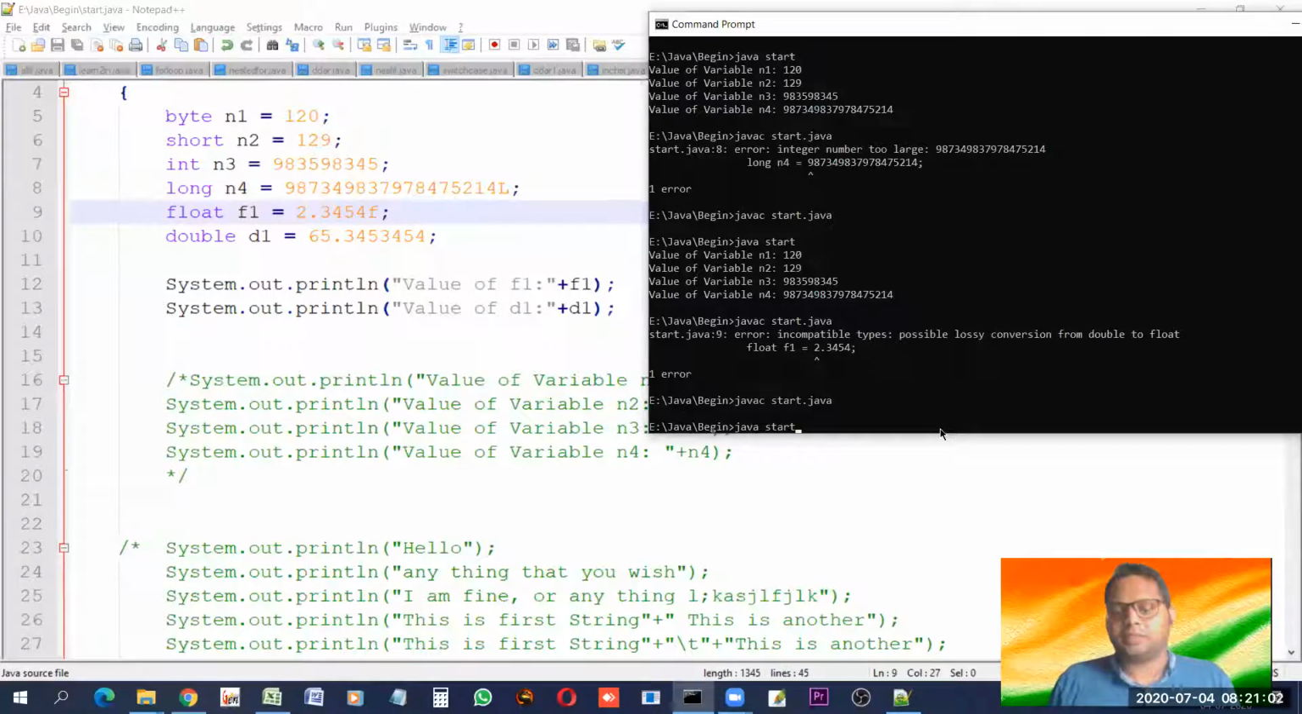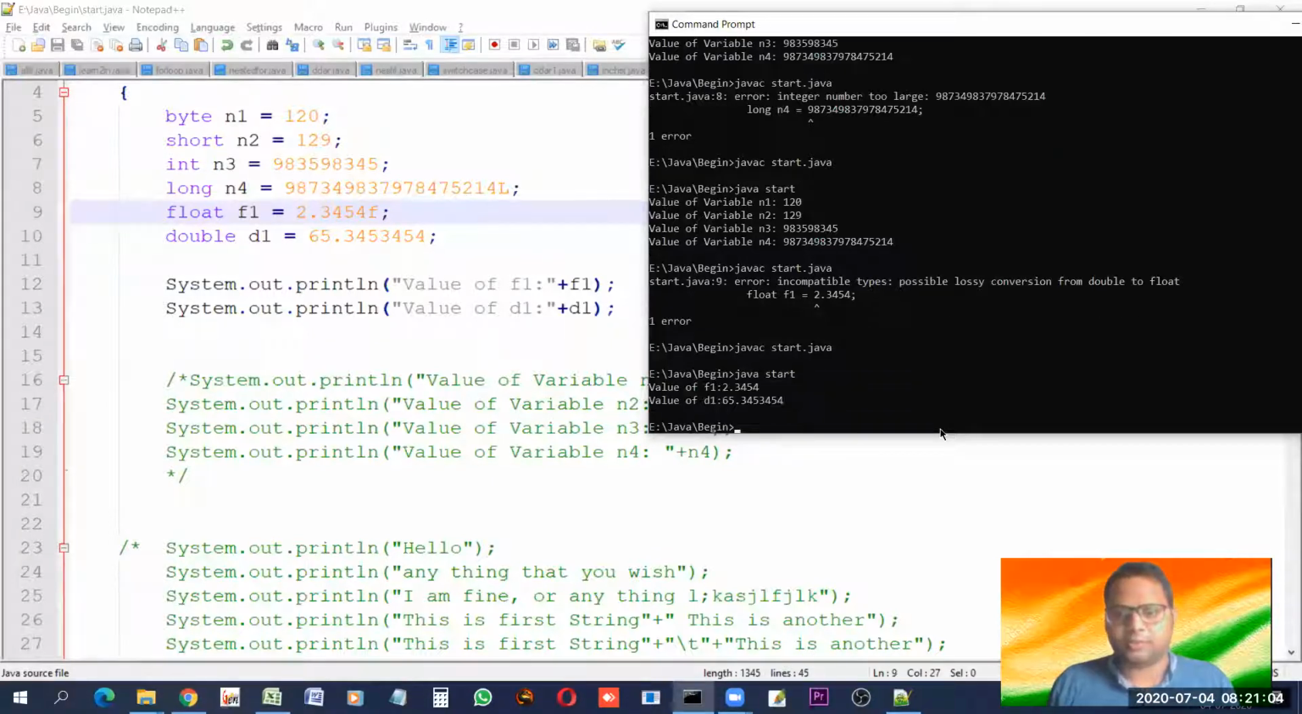These things you will understand slowly. You will not get it in just the first go. So this is how it's working. So what is the difference between float and double? The difference is there. I'll show you.